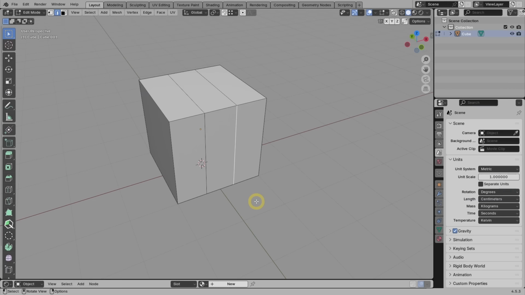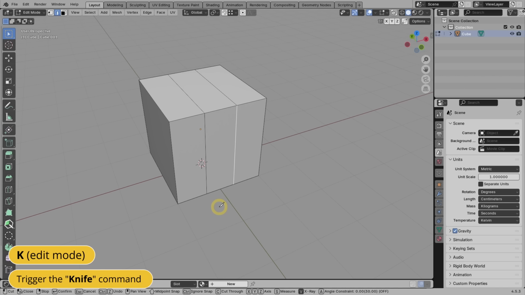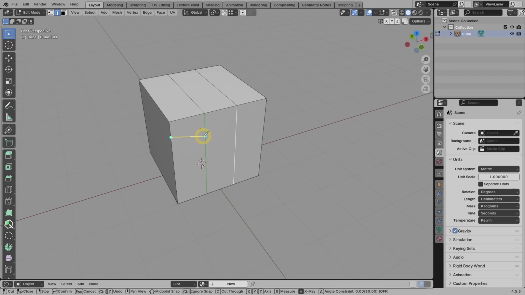If you want to draw a single line at a time on existing surfaces, then you should use the knife command instead. You can activate the tool here on the left panel, or just press the shortcut key on your keyboard. With this command, you can cut on vertices, on edges, and even on faces. If you wish to cut exactly at the middle points of edges, you can do so by holding down the Shift key.